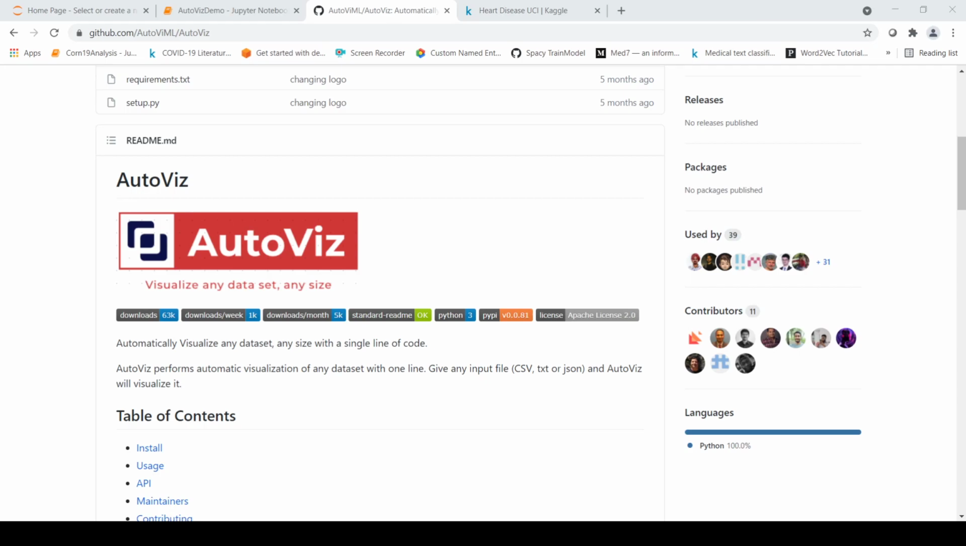In this video, let's look at AutoViz, which is a library in Python to automatically visualize any dataset, any size, with a single line of code. So AutoViz performs automatic visualization of any dataset with one line. Given any input file, CSV, TXT or JSON, AutoViz will visualize it.